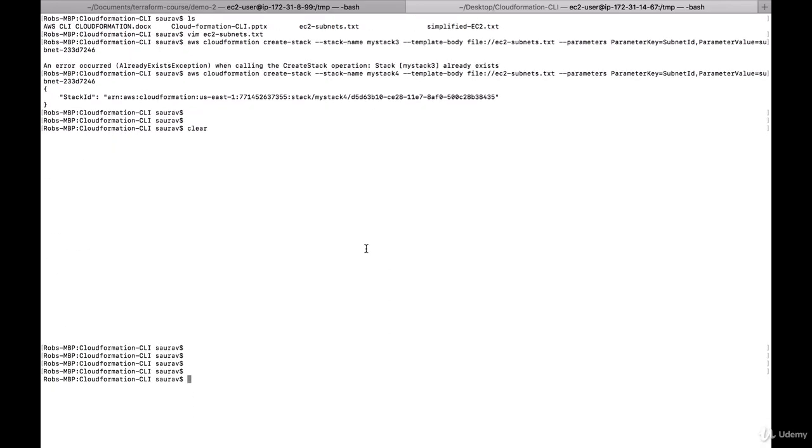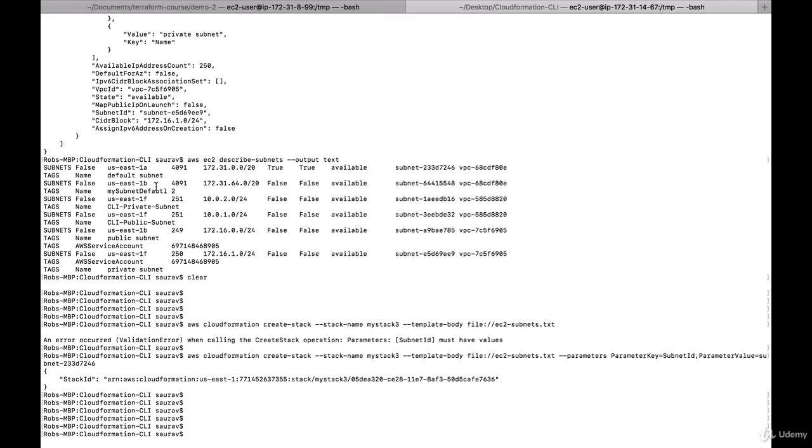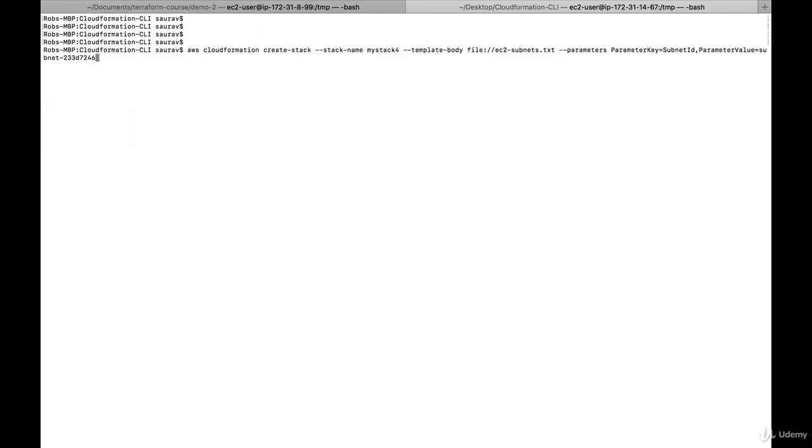Now, one last time, if I wanted to use, I used subnet 233D, right? 233D, right here. And that was in right here. So that was in this VPC, right? VPC 68D. What if I want to use this subnet this time? Let's try to make one more stack and we'll do something new. So instead of using this subnet, I want to use this subnet, and obviously I need to change the name of the stack from stack 4 to stack 5 or something.